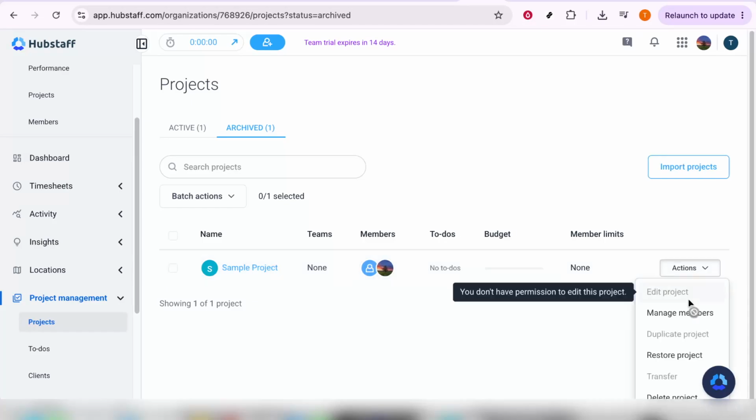When you've found the right project, move to that project's row and click on Actions. This opens the available options for that archived project. The Actions menu is where Hubstaff places project-specific controls, so if you're ever trying to update the status of a project, this is usually the place to check. From the Actions menu, click on Restore Project.